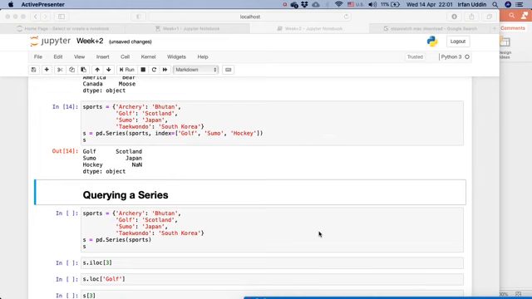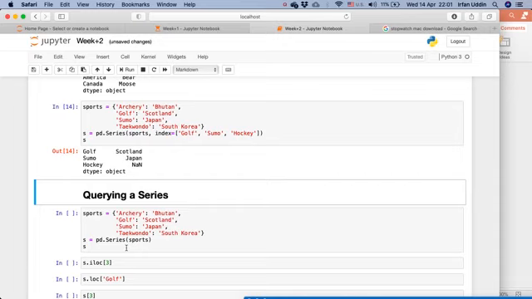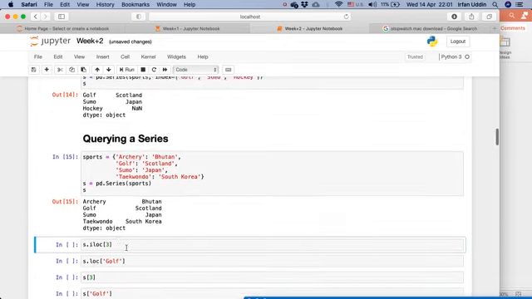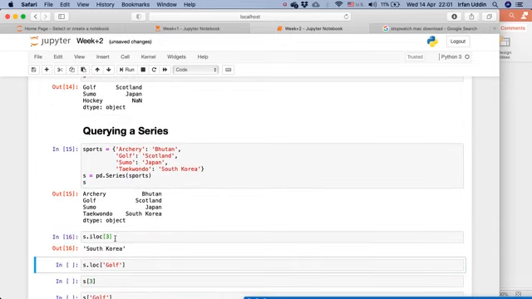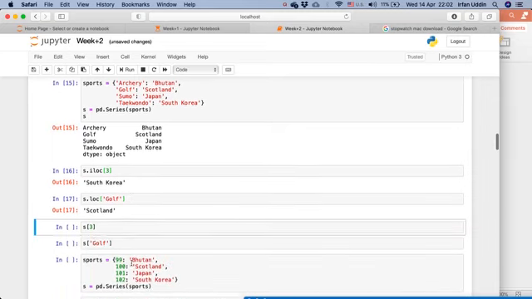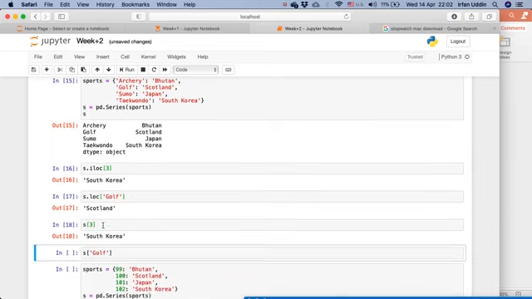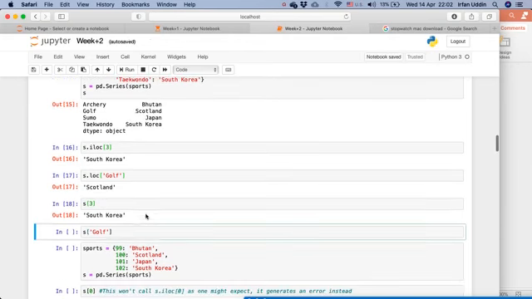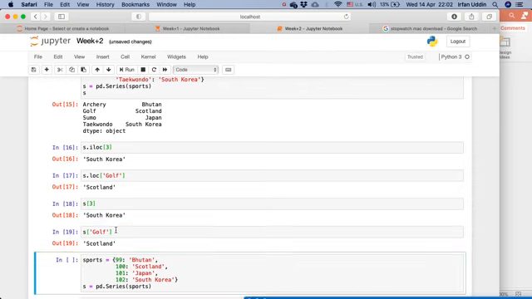Querying a series. Let's say we have sports, and we make it a series. So we already studied this. s.iloc[3]. So who is at iloc 3? 0, 1, 2, 3 is South Korea. Who is at location golf? Scotland. s[3], South Korea. s['golf'], Scotland.